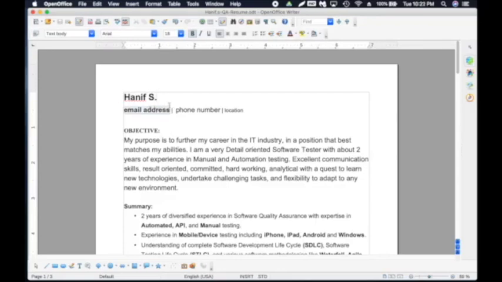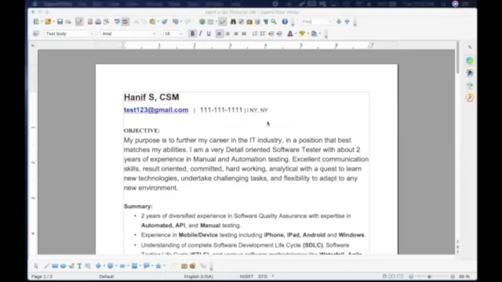Here, add your email address, test123 at gmail.com, some space here, then add your phone number and your location. That is New York, New York. At least give the city and state. If you have some kind of certification, you can place the logo somewhere here on the right side, but it should be small. It shouldn't be too large. Here, I'm also a certified Scrum Master, so I usually use CSM. So you can do that as well if you have some kind of certification.